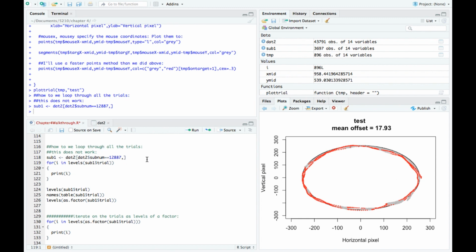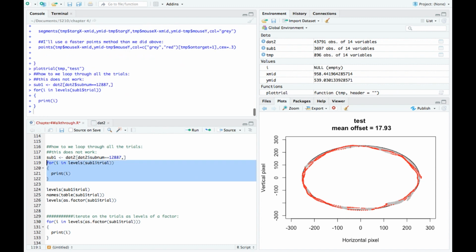So let me try it this way. I can go through the levels of trial. If we marked down what trial is, it has 1, 2, 3, and 4. So if I do this, what happens? I like to do this type of thing before I build something so I can check if it's going to work. In fact, nothing printed out and it should have, so that's kind of weird.